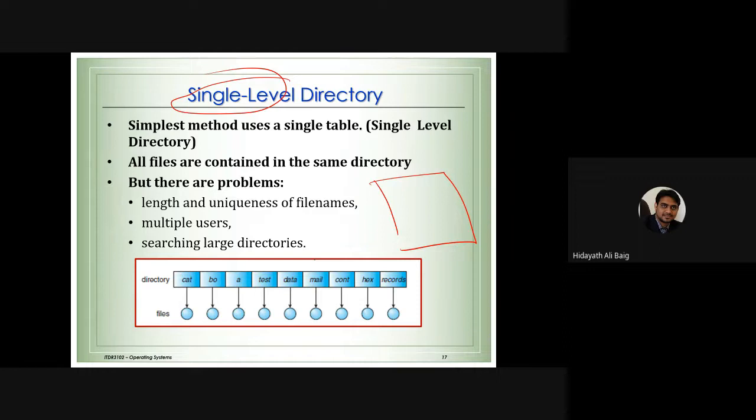So all the files of all the users are kept in a single directory. It's going to be very difficult. Okay, so the simple method is we use a single table, meaning a single directory. When we do that, all files are contained in the same directory. If you look at the example here, there are so many files, folders, directories, and searching is going to be very difficult.